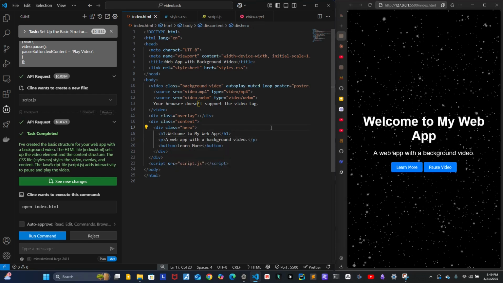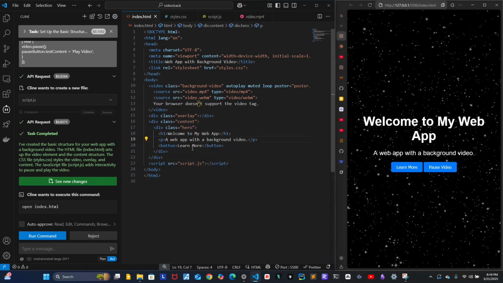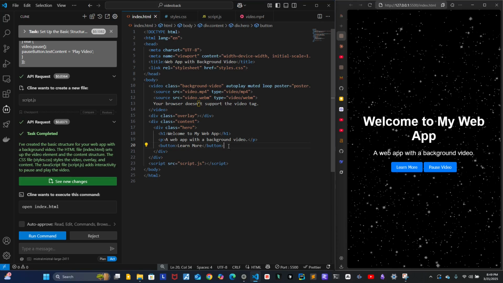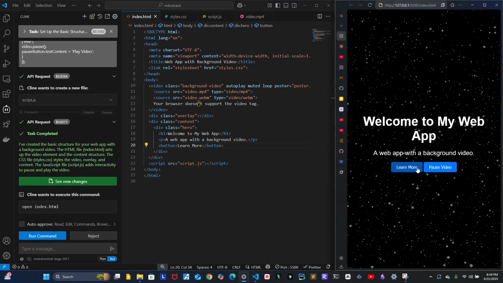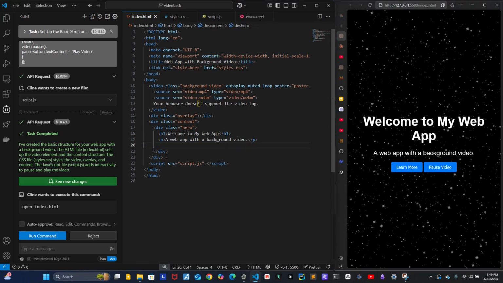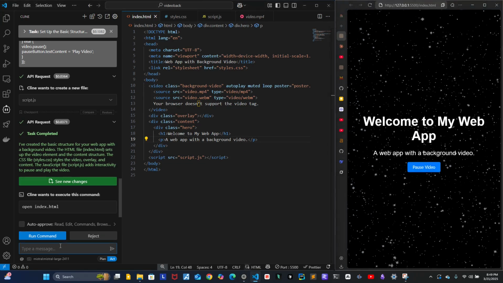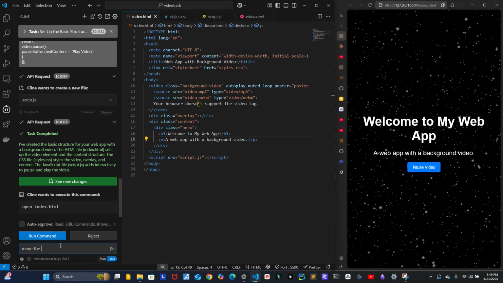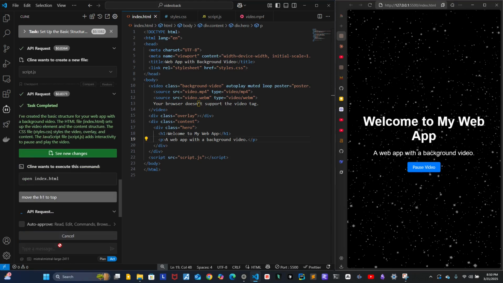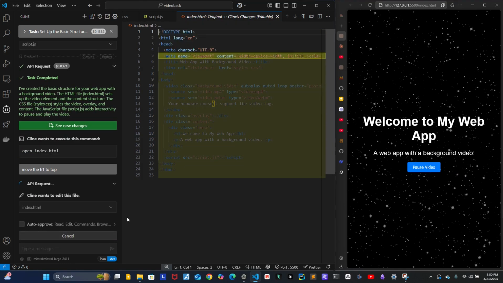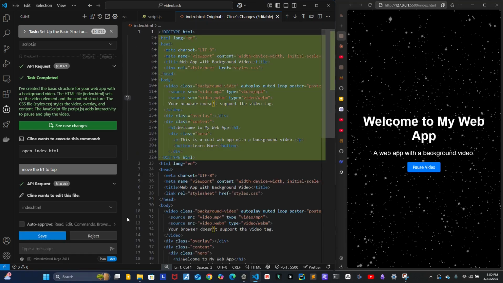Implementing pause/play functionality, I added an event listener to the pause button to toggle the video's play and pause states. The button's text content was updated to reflect the current state of the video, providing a clear indication to the user.